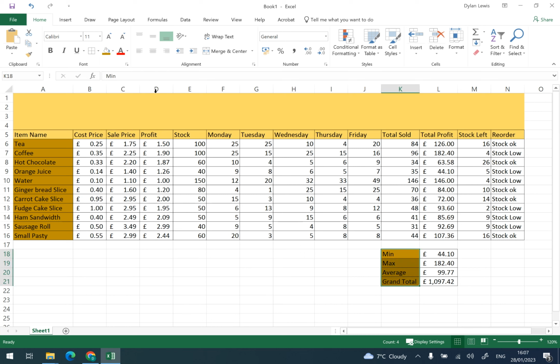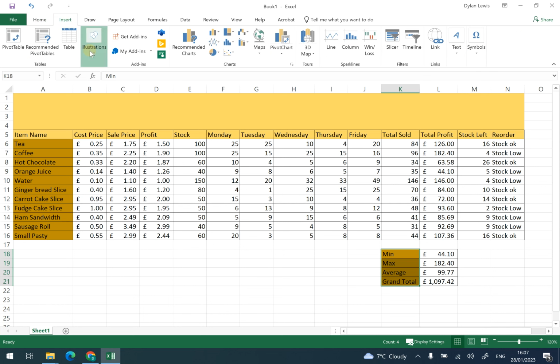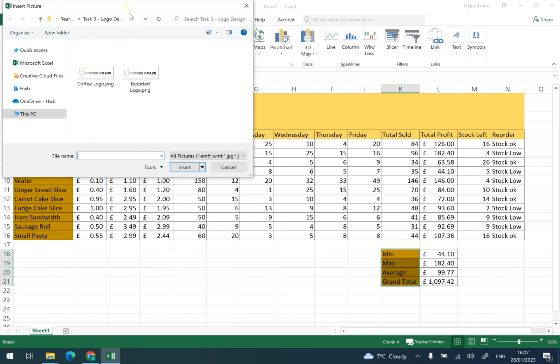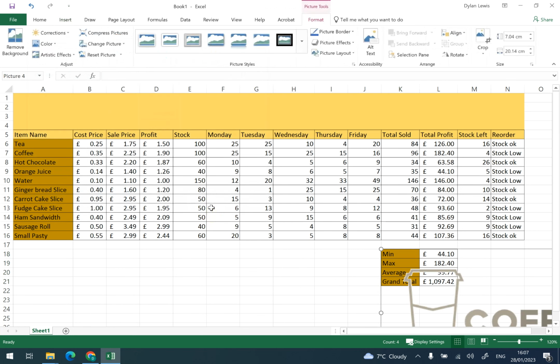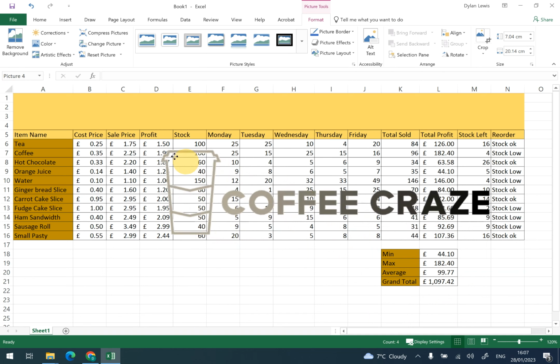I'd like to add an image to the top. Now I'm going to add my logo that I made earlier on in a different task. So I'm going to go to Insert, Illustrations, and then click on Pictures. I've already navigated to my task 3 folder, and you can see I've got my exported logo. So I'm going to click on that and then click on Insert, and then it's added it in for me.